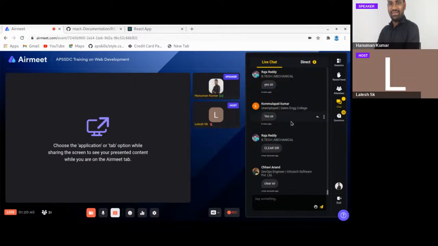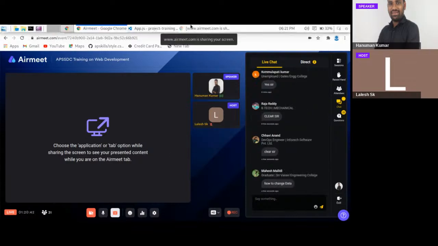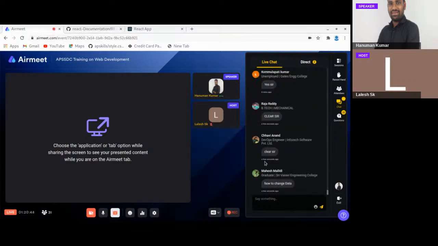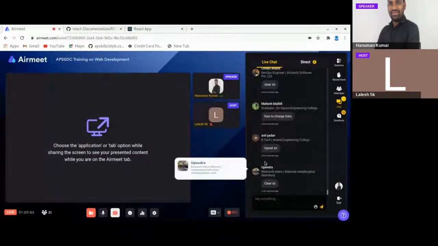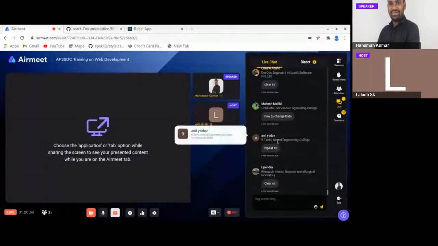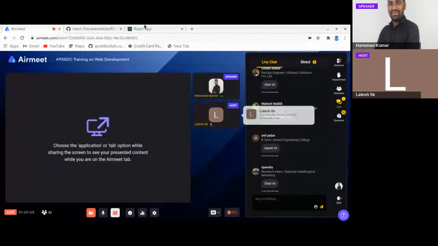Yes, clear. Mahesh responded asking how to change the data. So that's what we have to do now. I think it's clear up to now. Anli Yadav asked me to repeat that again.